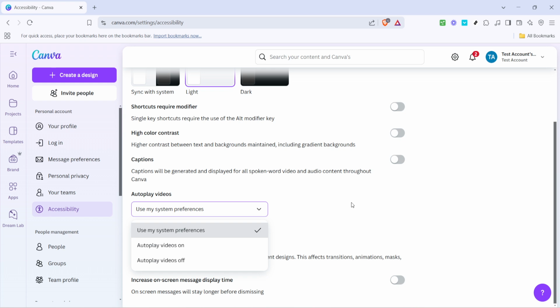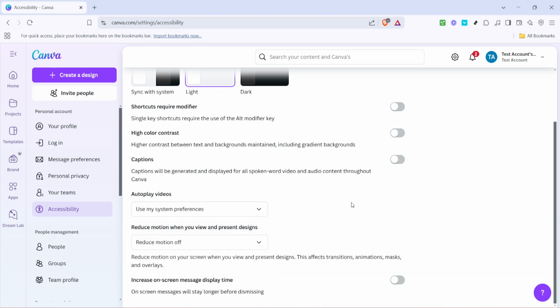And there you go. By following these steps, you've successfully set your Canva account to autoplay videos, ensuring that your designs are as engaging and seamless as possible. Remember, you can always revisit these settings and make adjustments as necessary to continually optimize your usage of Canva.